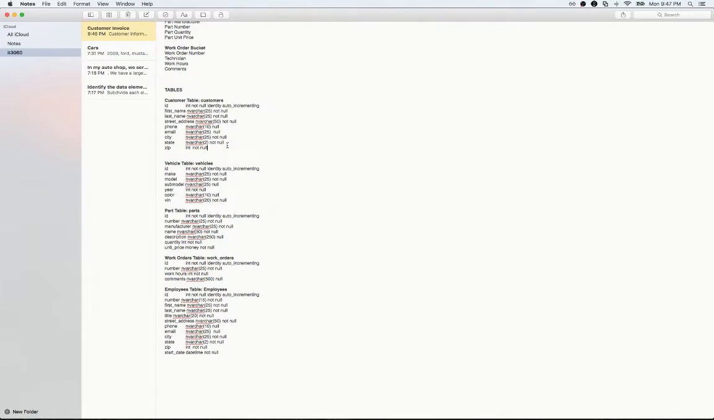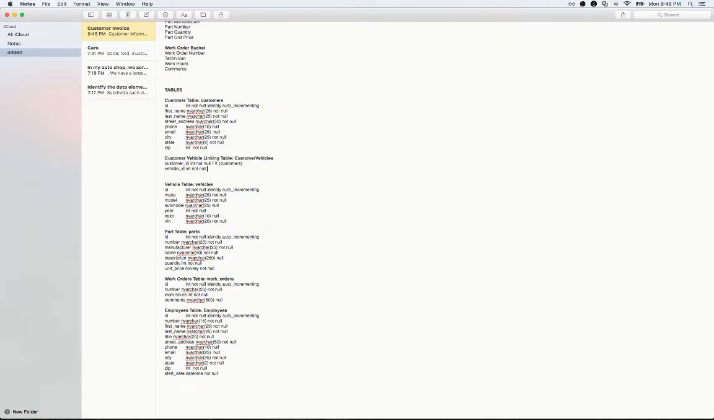And so to do that, we need a linking table to join customers to vehicles. We'll call that customer vehicles. This particular table is just going to have customer ID, int not null, foreign key. I'm kind of just winging the notation here. Foreign key to customers. Then we're going to have vehicle ID, int not null, foreign key to vehicles.